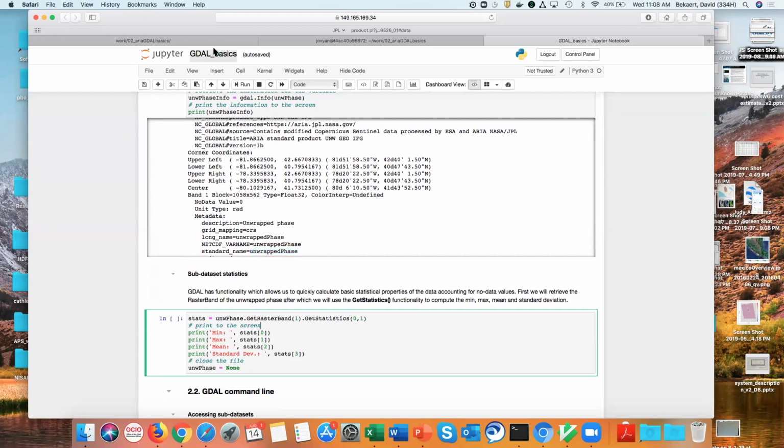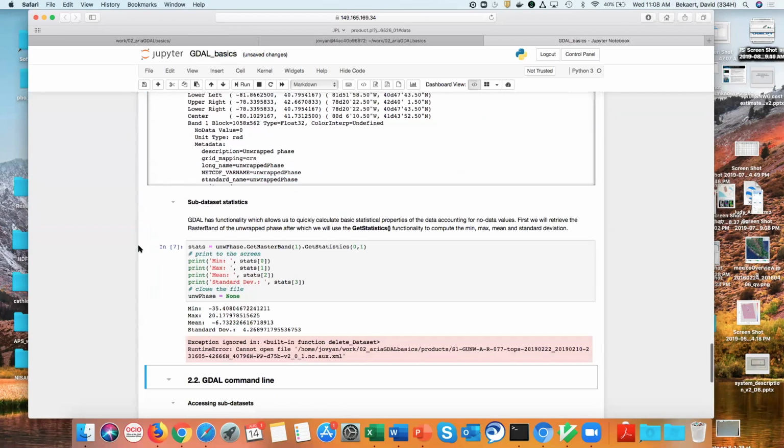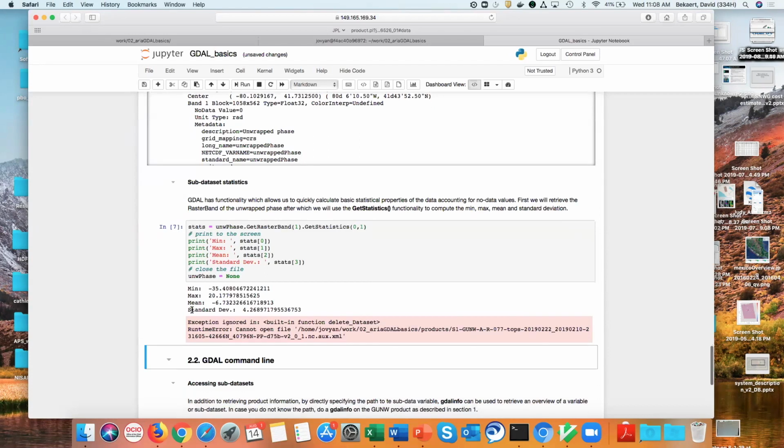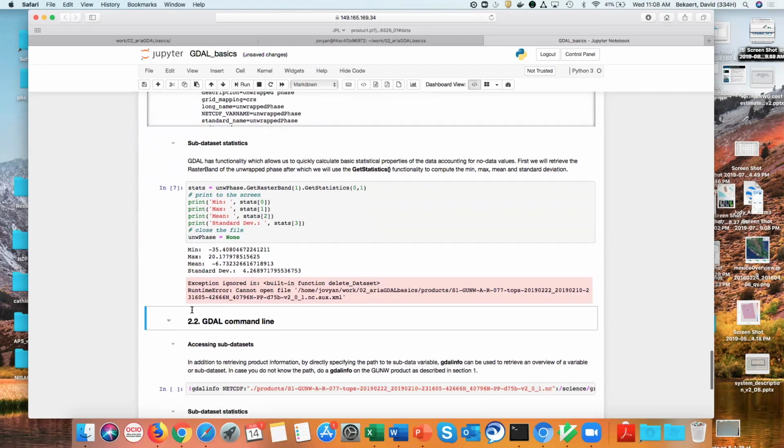So if we do that, and generally it always spits out some warning on the first attempt. But that's okay, it's just a warning. But you can see the minimum of the unwrapped phase is -35. The units are, anybody? Radians, correct. And you can also get the standard deviation, the mean and the max. So that's an easy way of retrieving that. Any questions so far?